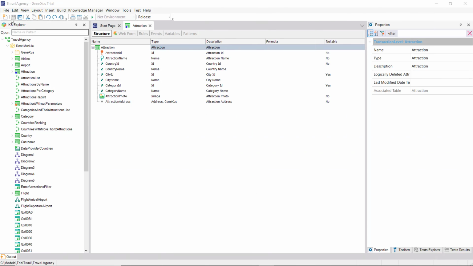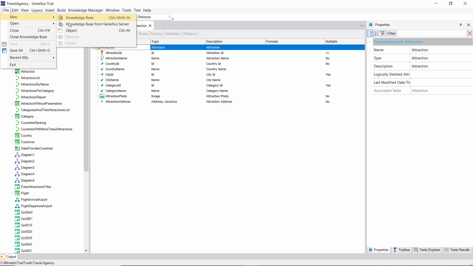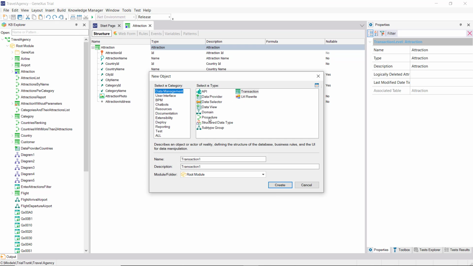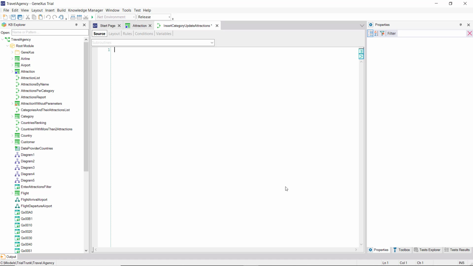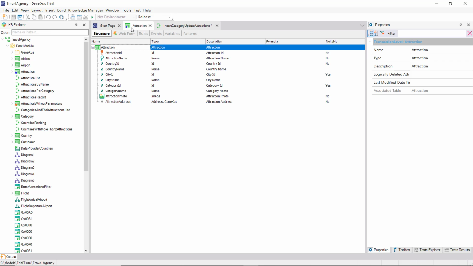We'll start by creating a simple procedure that we will modify to implement a more complete requirement later. Let's not pay attention to the name right now. We'll start with something very simple. Suppose we want to insert a new tourist attraction. The first thing we must do is create the business component of the attraction transaction, so that it can be used in any object in the knowledge base.